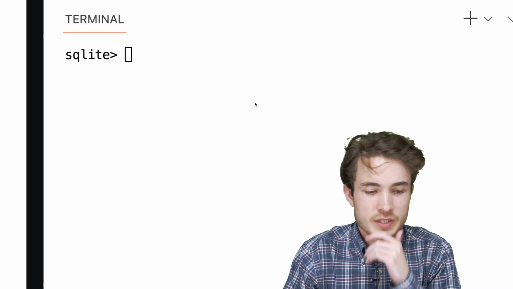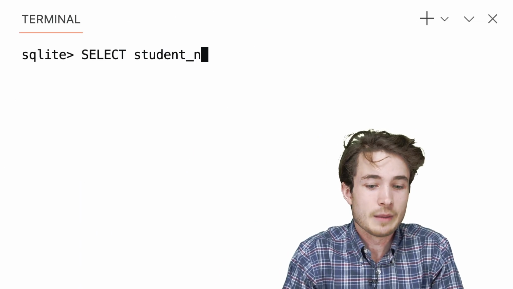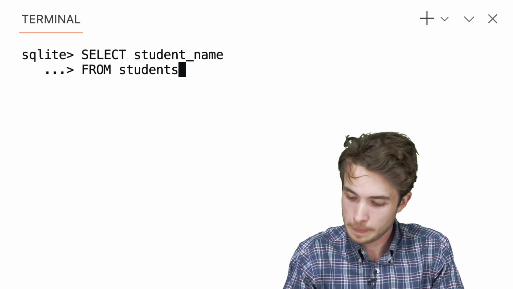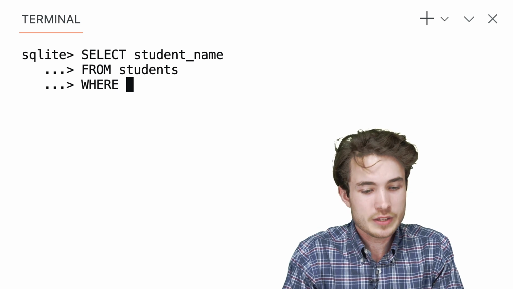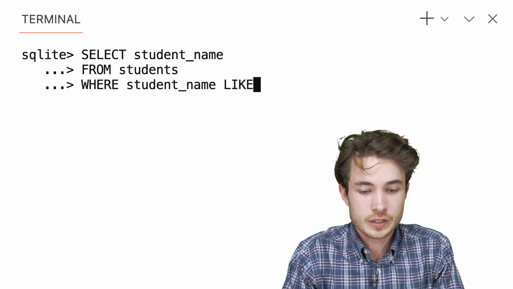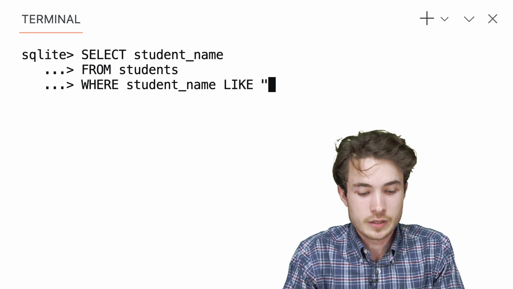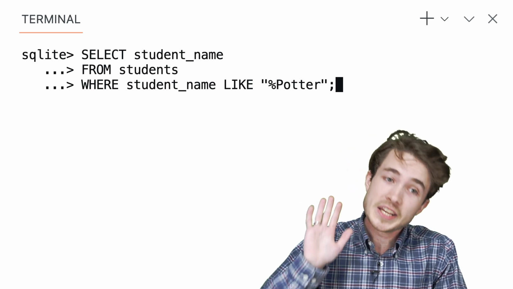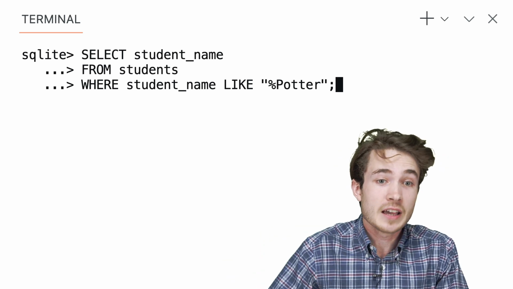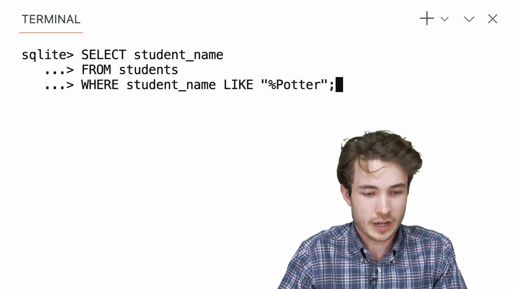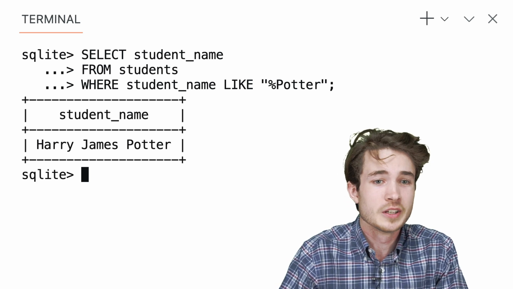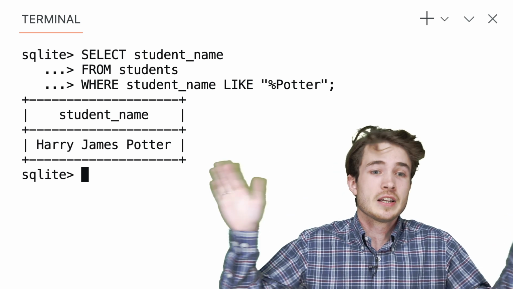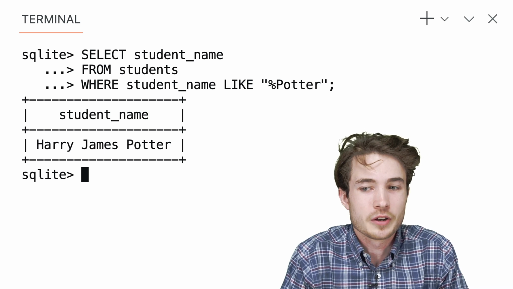So let's go ahead and take a look at this. We could say select student name now, and we want to take student name from our students table. And then after this, let's say, OK, we want to get the student names that are like, not equal to, but like this string we're going to give called percent Potter, meaning we can get any character before Potter as long as at the end we see Potter exactly. So I'll hit Enter now. And we see that there's really only one student whose name ends with Potter, which is Harry James Potter. But you might also see other characters in the Harry Potter universe whose names also end in Potter too.